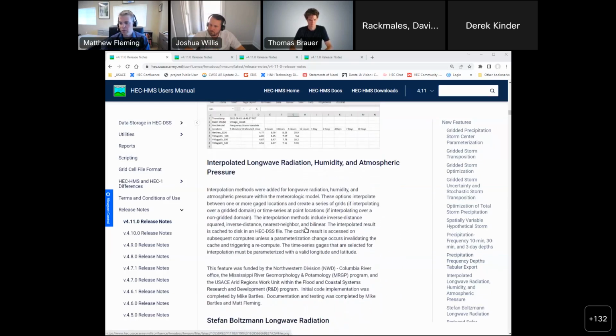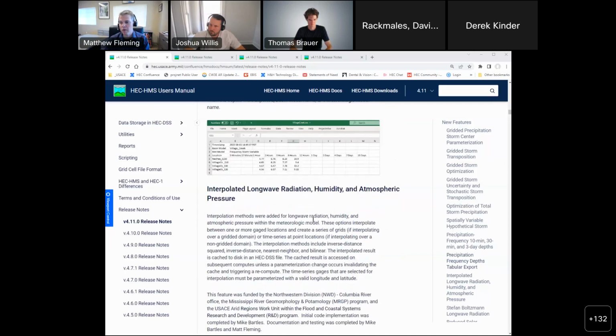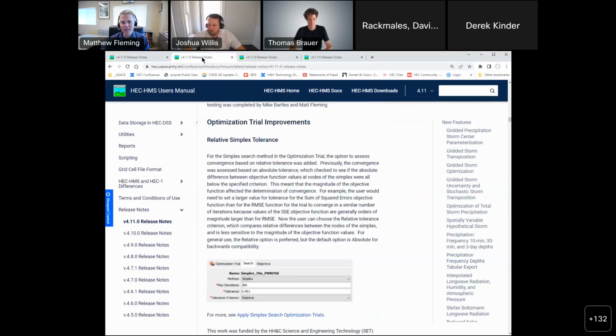So that would be for your reporting, if you wanted to report precipitation frequency depth by subbasin. All right, let's move on to optimization trials.